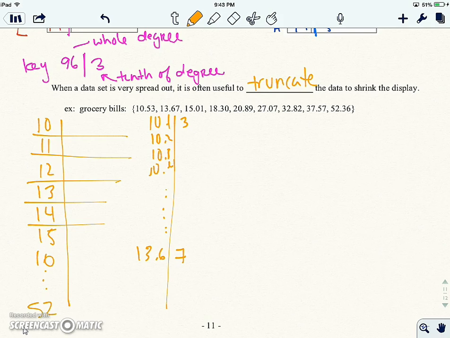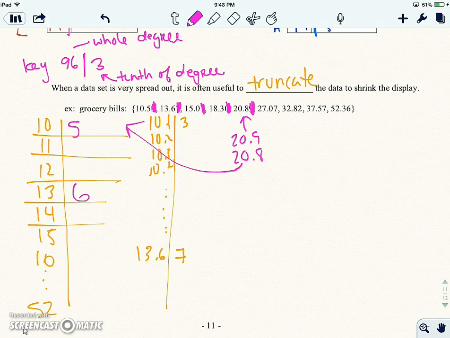So one nice or easy way to truncate it would be to just cut it off. You can round or truncate. But truncating means that instead of rounding this to 20.9, you just do 20.8. You can decide if you want to round or truncate, but you have to tell whoever it is in your key. And then it's a little bit easier over here, and you can just go 10.5, 13.6. I honestly won't ever give you anything where you need to do that.